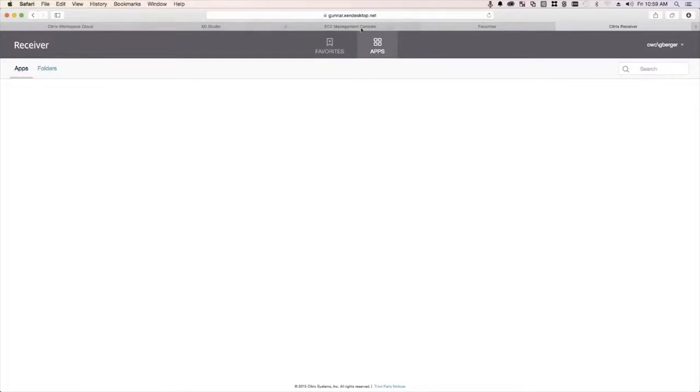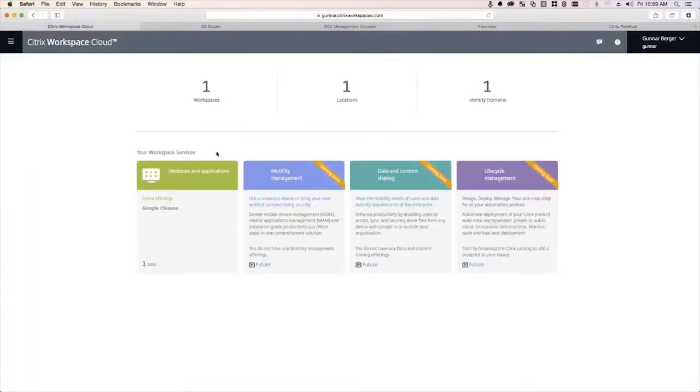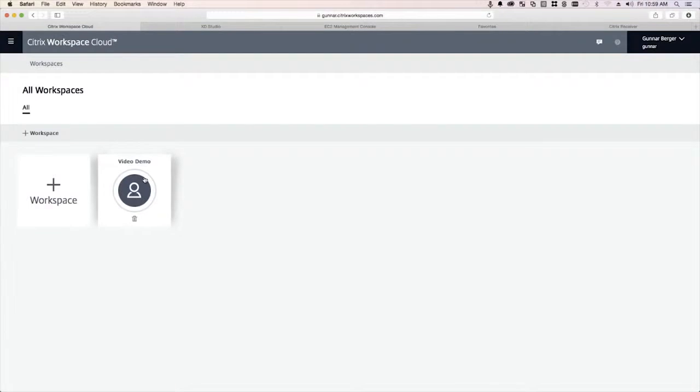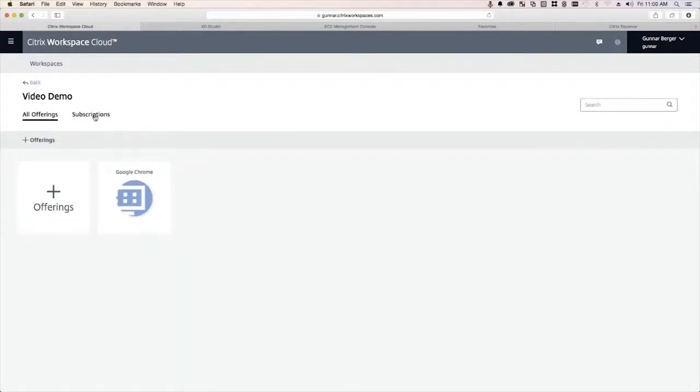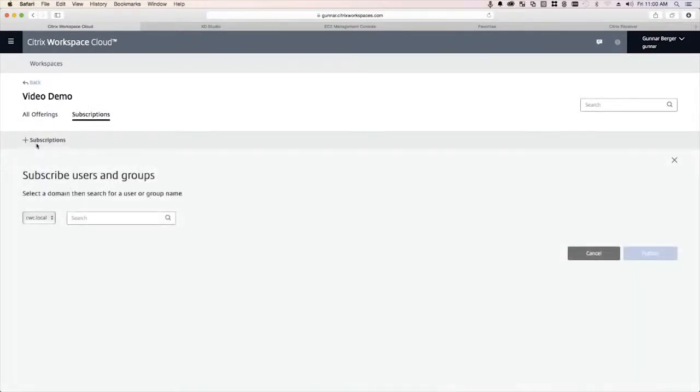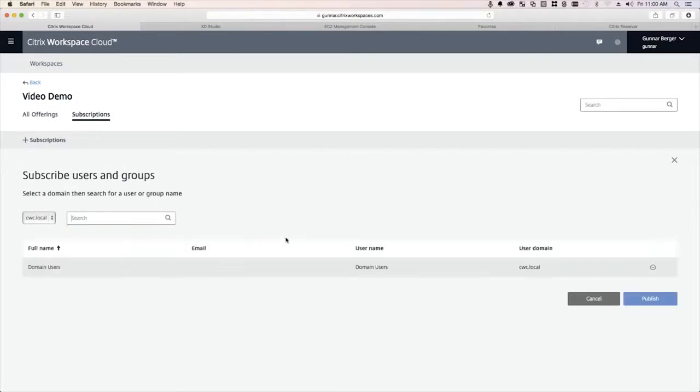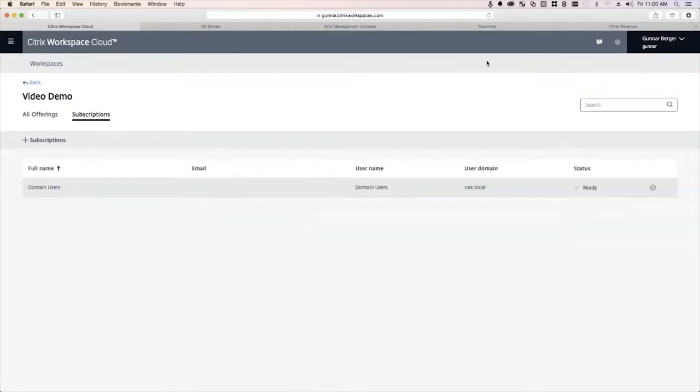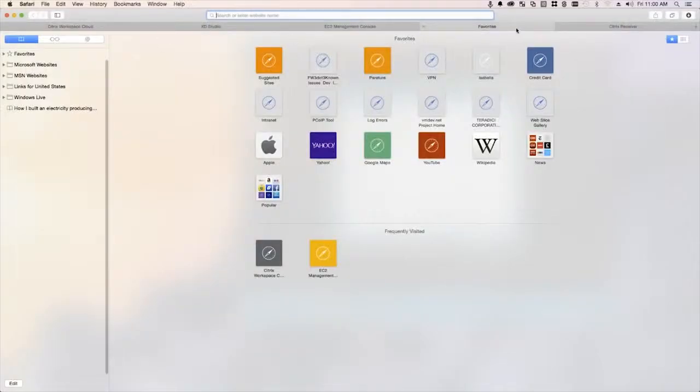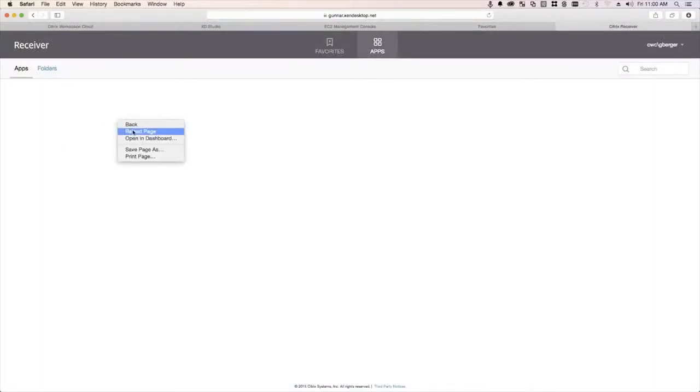Oh, you know what? I just made a mistake, and actually, it's a good mistake to make. So Workspaces, I haven't actually said anyone can use this. I haven't subscribed it to anybody, so we've got to add a subscription, and we're going to allow domain users to use it, and then publish it. So there you go. Mistake in real time, but I don't care. It shows how the thing works anyway. So now let's go back to that Citrix receiver, and let's hit reload here. And now that I actually have entitled it, there she goes.